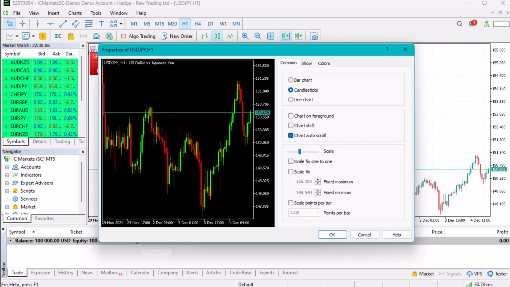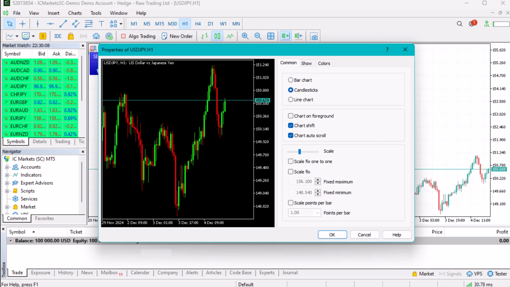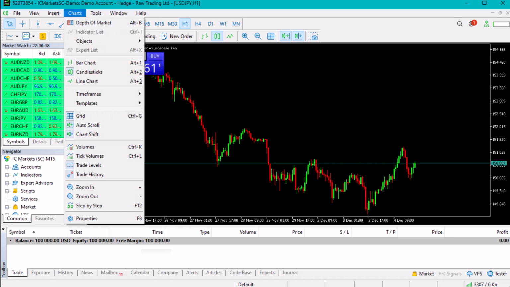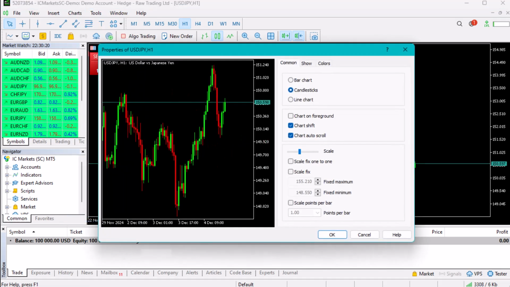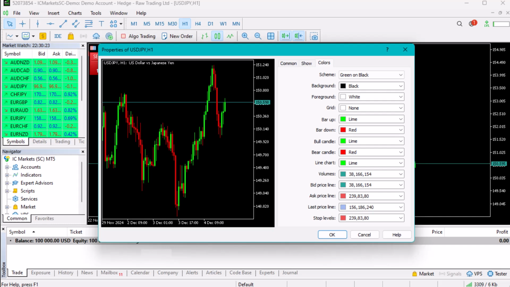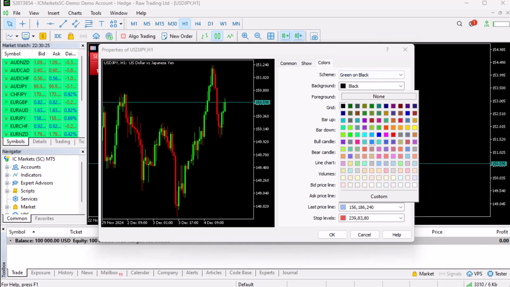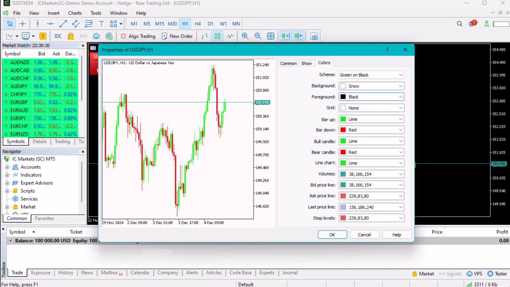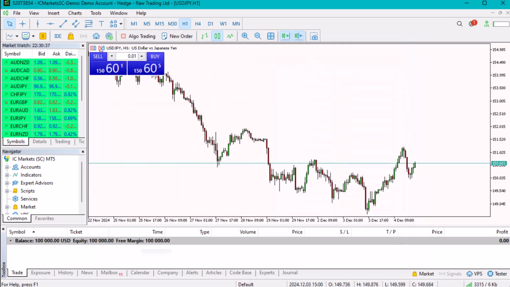Another thing that some traders like to do is click on chart shift, and you can see it'll back off the very end. And now this is what your charts look like. You could conversely go to charts and properties and change the colors to a background of white, for example, and then a foreground of black. Your bars, you can make your bar up black and your bar down black. And you can see that's what we get.